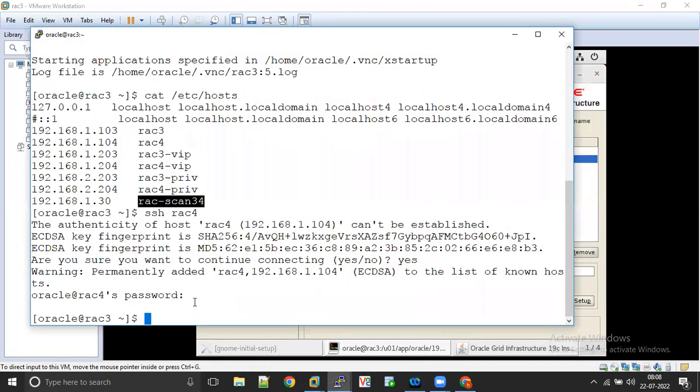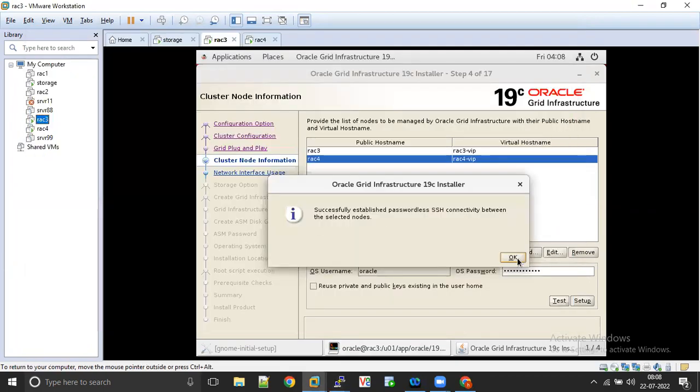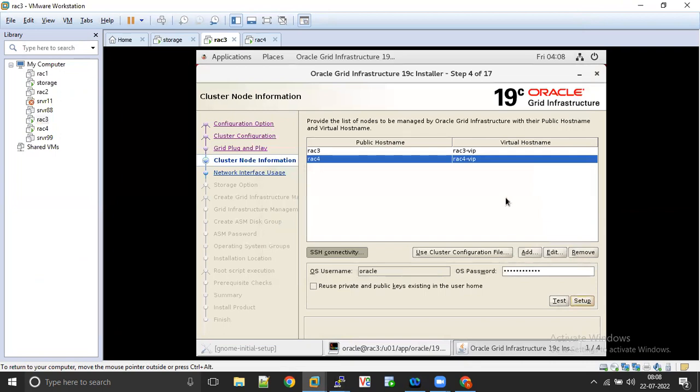Here it is asking for the password. After setup, we'll see. Now I am trying to connect by SSH to rac 4, and I am able to connect without any password. It connects to rac 4 automatically from rac 3. Click on OK here. Go to the next step by using Alt N.